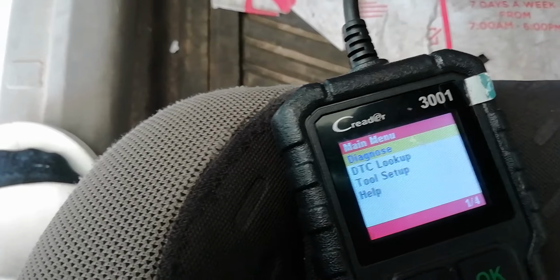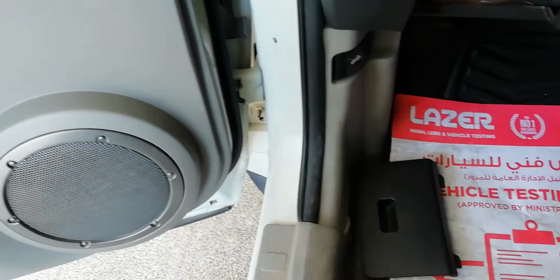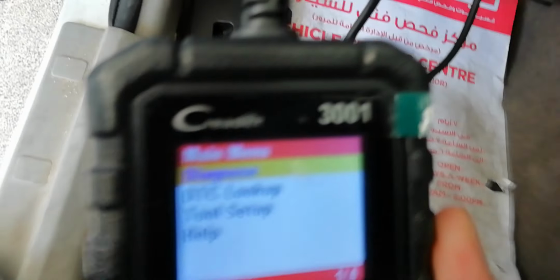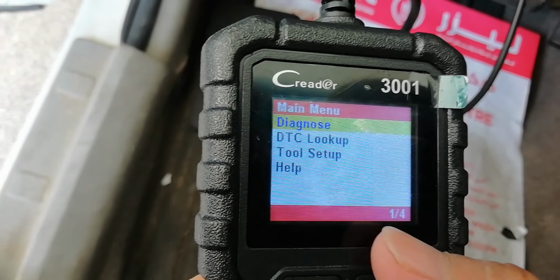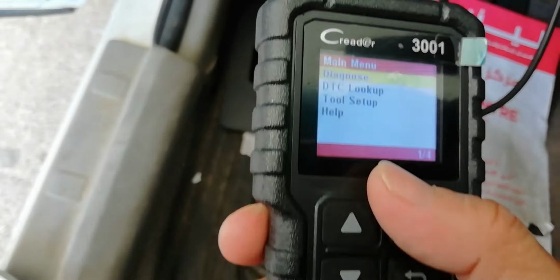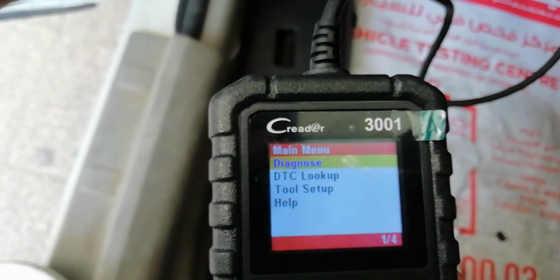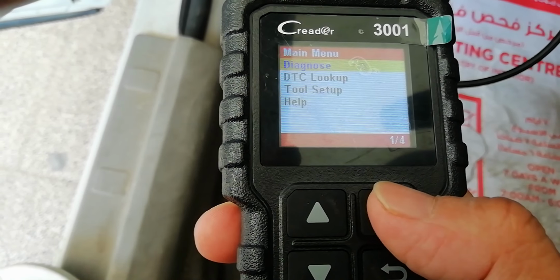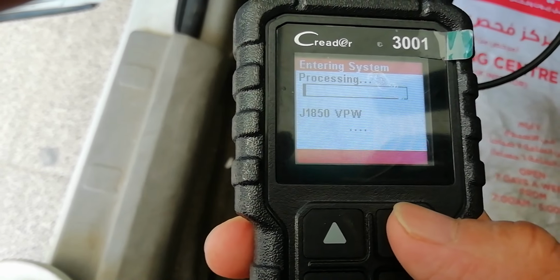Then you're going to turn on the ignition switch. Just turn it on. Okay, begin the procedure. Start. You'll see this. The options are diagnose, DTC lookup, tool setup, help. Just choose diagnose, OK. Just wait for processing.